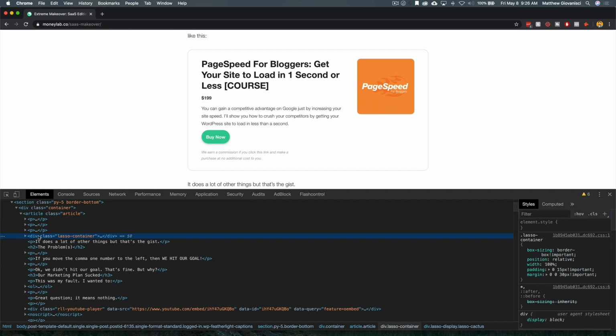So Lasso container is what contains the entire Lasso display. The grid has this, single displays have this, tables have this. So the container basically just keeps everything in line. You will never really have to change this. The only thing that you may want to change is if you want some more spacing between the box itself and the paragraph below it.